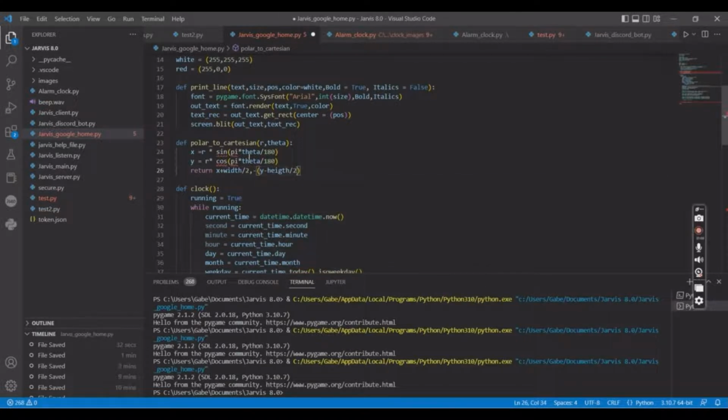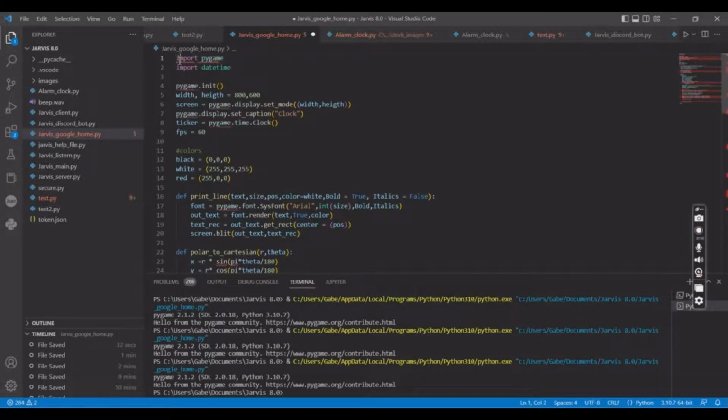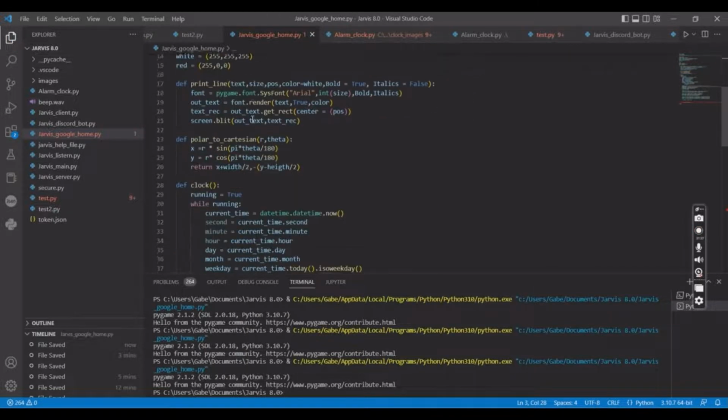Alright, so let's get these pi, cosine, and sine. We're going to come up here to the top. Let me get rid of this. We're going to import the math functions, but instead of just importing all of them, we're going to say from math import pi, sine, and cosine. So now all those are going to work.